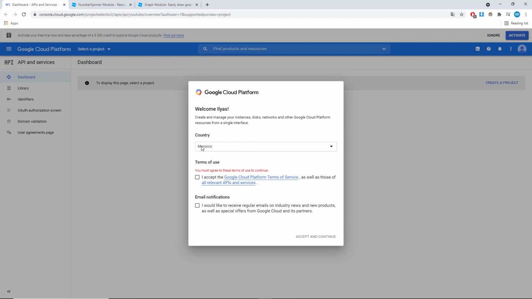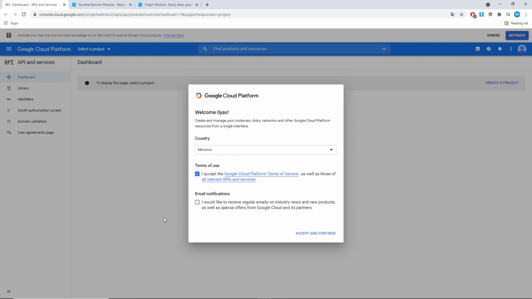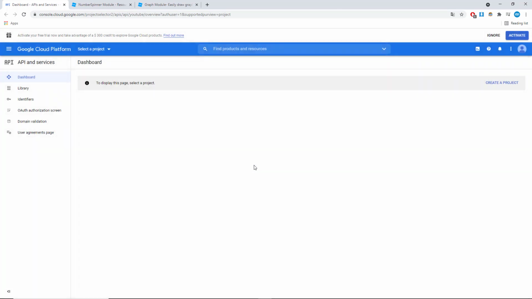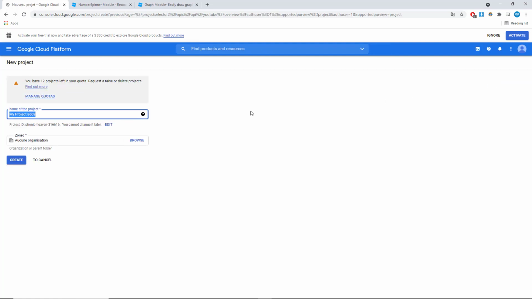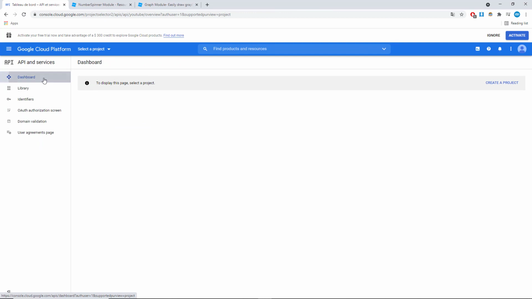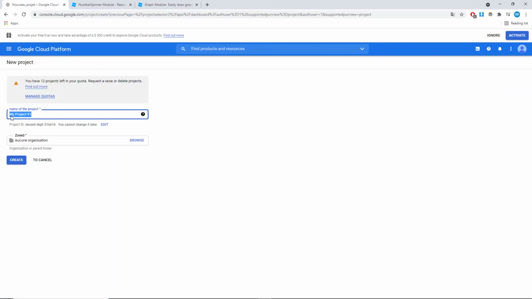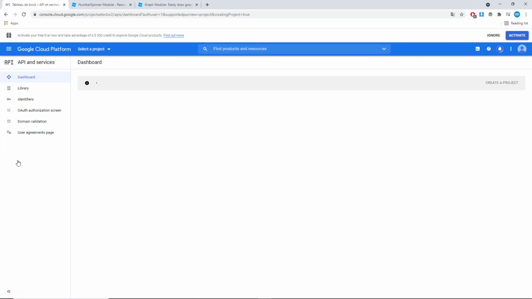You're just going to set it up. You're going to put here your country. You're going to do I accept, and then accept and continue. And wait. All right, so here we go. Now you're going to click create a project, okay? Or actually, wait, let me see. Go to dashboard. Well, let's create a project, okay? Create any project, just so we can get started.